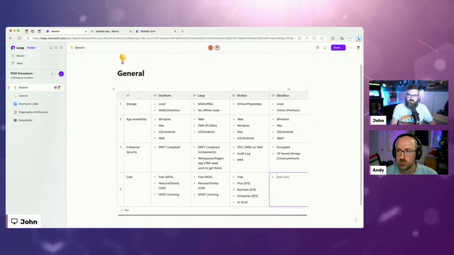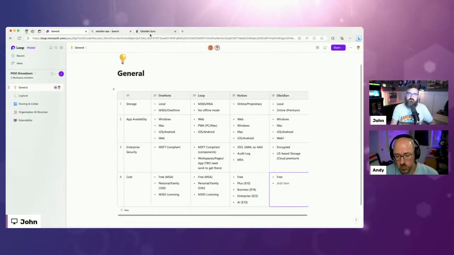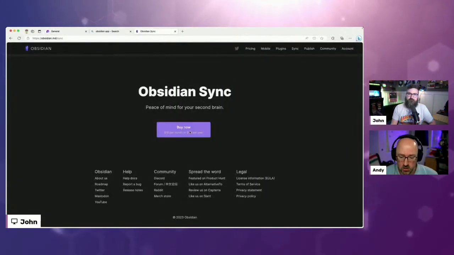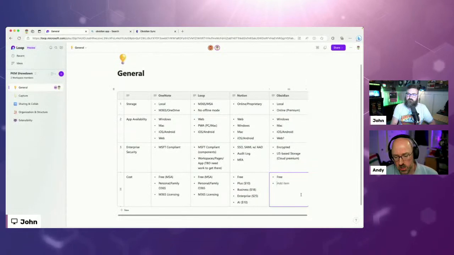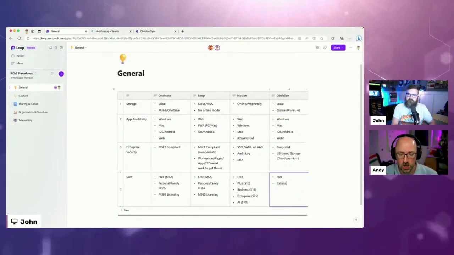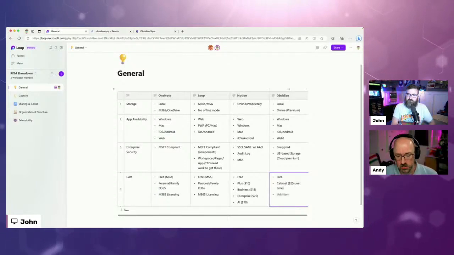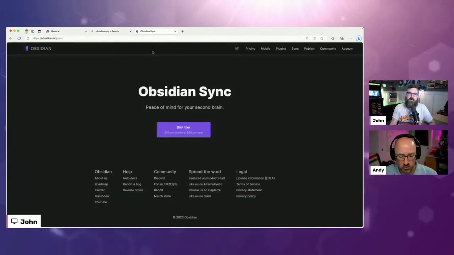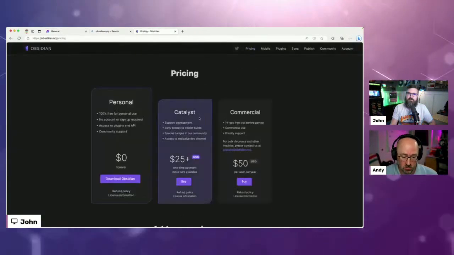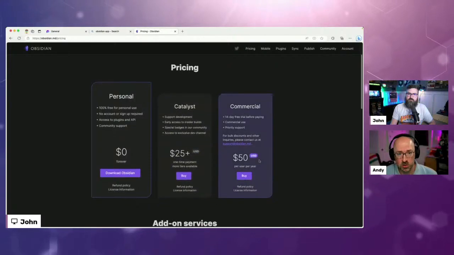Now Obsidian, what is its structure? So it's free for personal use, and there's a Catalyst option, which is $25. That's a one-time payment, and the Catalyst option gets you access to insider builds and some special privileges in the community and access to the dev channel. There's also a commercial version, $50 per user per year. And then they have a couple of add-on services as well.